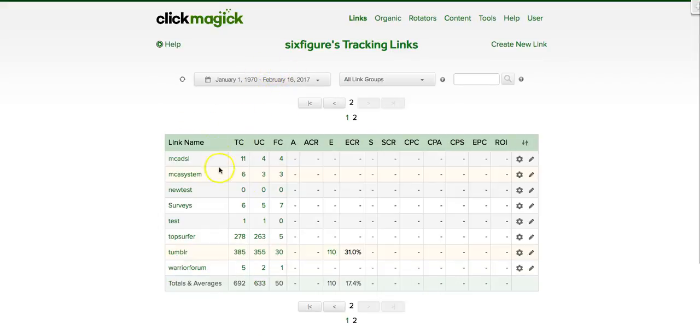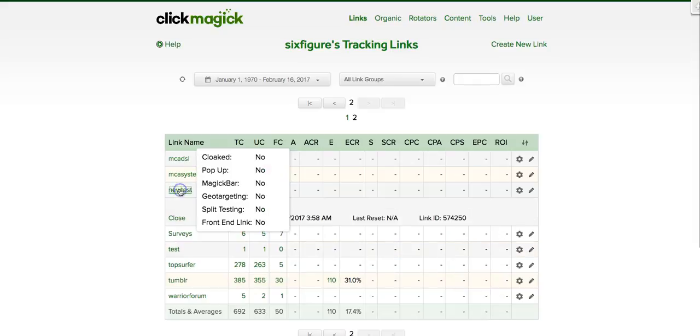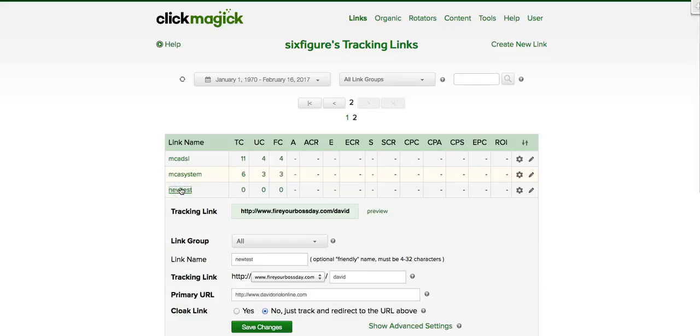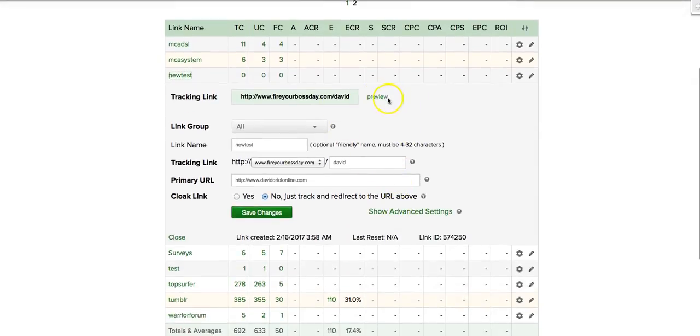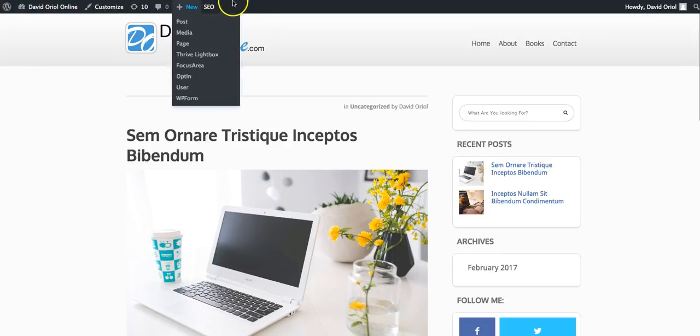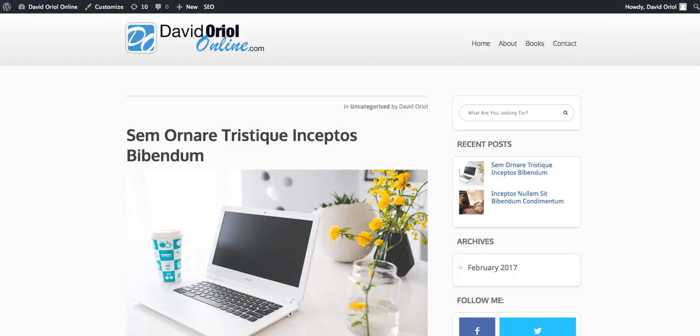Okay, now let's find that link we just created. What did we call it again? New test? New test. Okay, that would be it right here. Now we're going to preview it to make sure it's working fine. Okay, in my case, it's working. As you guys can see, it's working. So I don't think you guys should actually be having an issue with it, because I just did it right before your eyes and you guys see the steps, and it's actually working for me too.